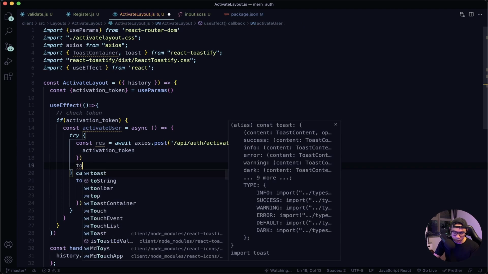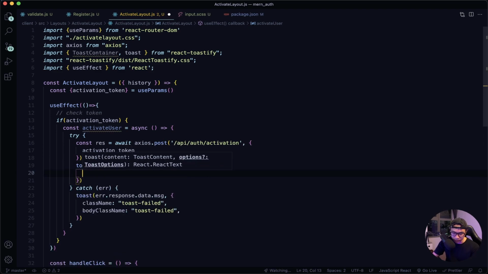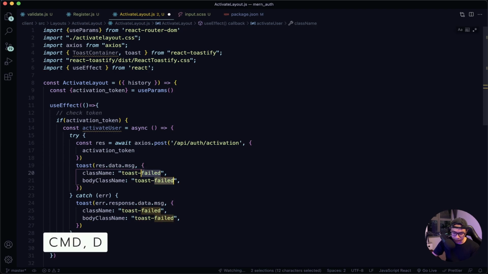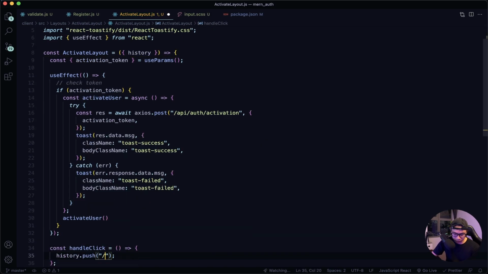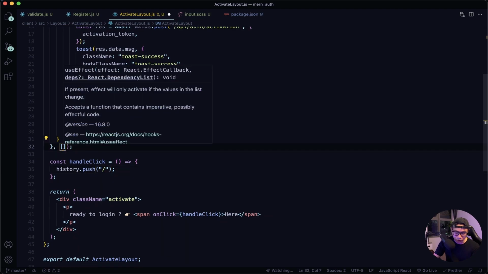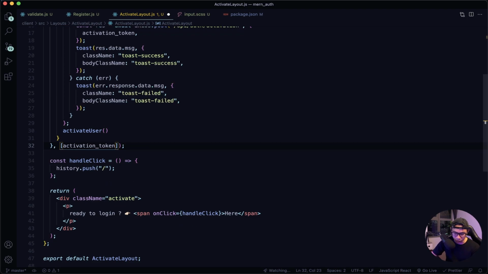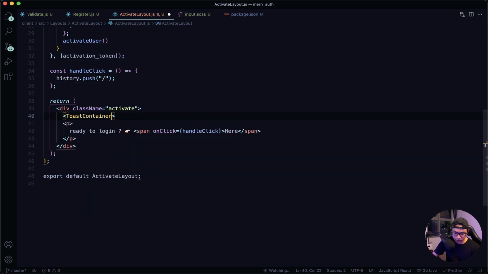And then if everything is good, we want to display our success toast message. So res.data.message. And then our option, I will paste the lines in, but instead of failed, it will be success. Command D to copy the same word, and then success. After this, we want to fire the function. So activateUser. And then also down here, we want to tell useEffect that our dependency will be the activation token. After this, let's include our toast container. So here above the paragraph tag, toast container.